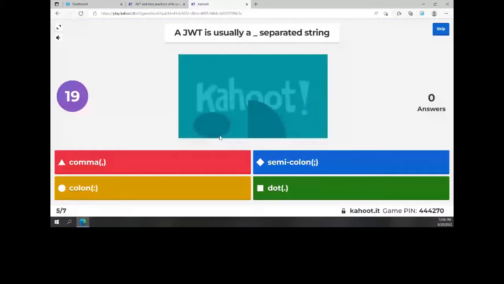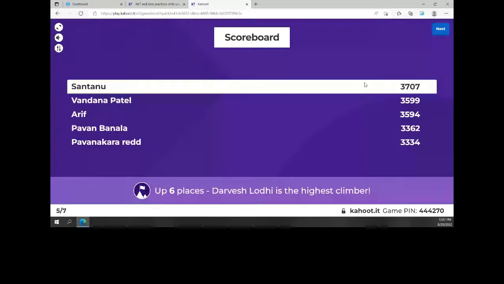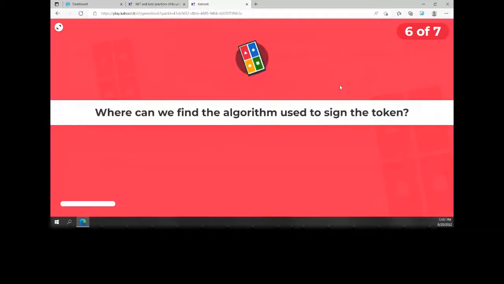A JWT token is usually a dash separated string. Cool, thank you. Let's go next. Here's the highest climber, Santanu first. Let's see the next question, the sixth question.